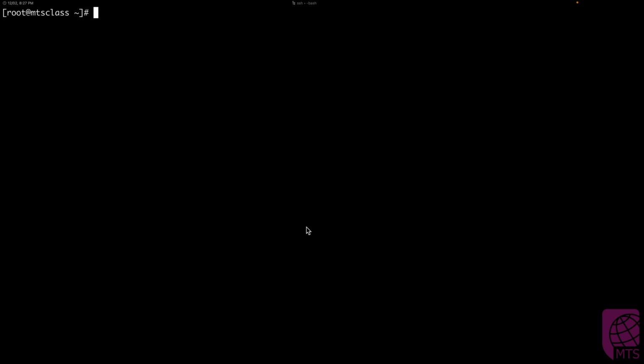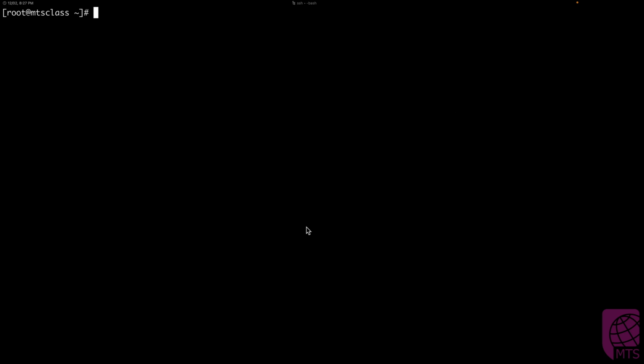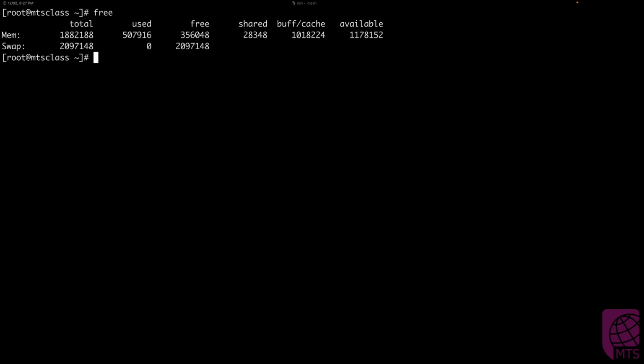The free command provides information about the total amount of physical and swap memory in the system. It also provides information on used memory. So let's take a look at the free command. How do we use the free command? Simply type in free. It shows the memory and the swap memory. The memory relates to the RAM on the system, and the swap memory is also displayed.